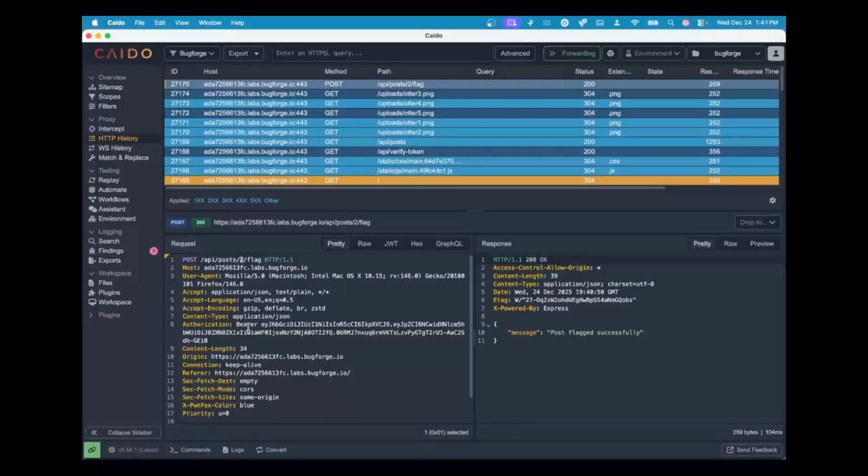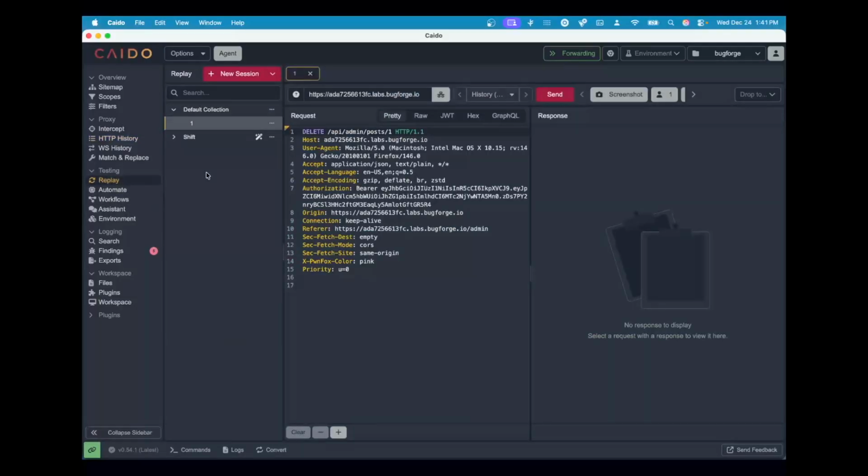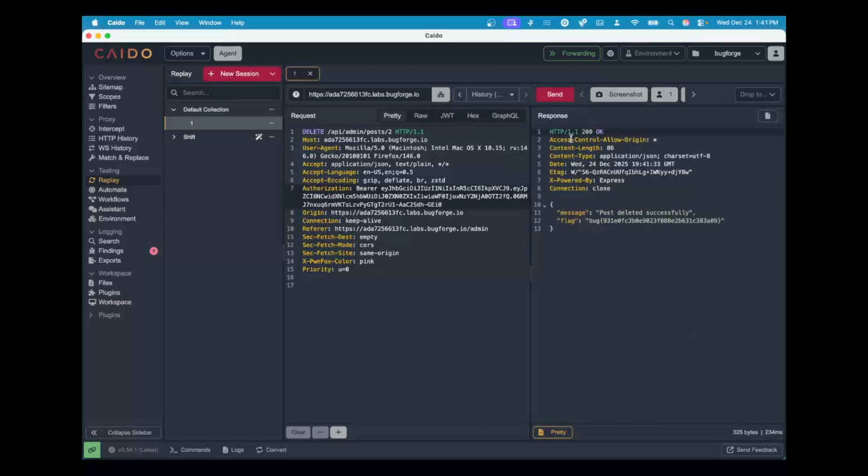So first thing I'm going to do is copy my token out of here. I'm going to go over to my replay tab, back to the delete post from when I deleted the post as the admin. I'm going to change the post ID to 2. And then I'm just going to replace the admin token with my user's token, send it, and we get the message post deleted successfully, and we get the flag.